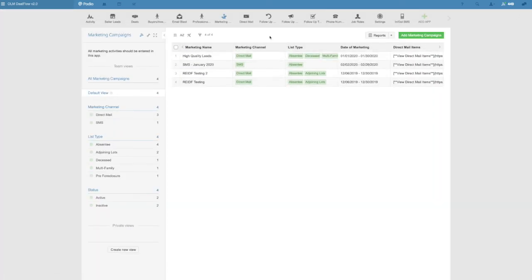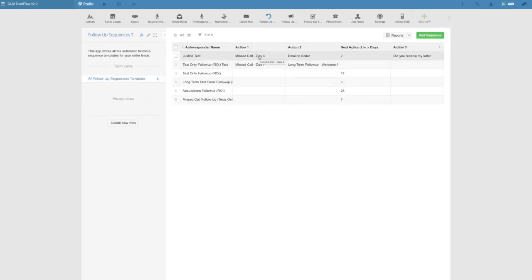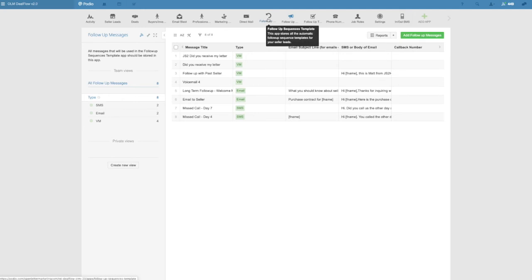Okay, moving on from here, follow-up sequences, another great way to send automated follow-ups to all your seller leads. We have a very unique system where we have a follow-up sequence template, and then you have your follow-up messages and follow-up tasks. The reason why we have these 3 where other systems have 1 is because you can use a follow-up message on many follow-up templates. So you don't have to recreate the message that you want to send. You can use that same message from many sequences. So again, functionality is very easy with this system.